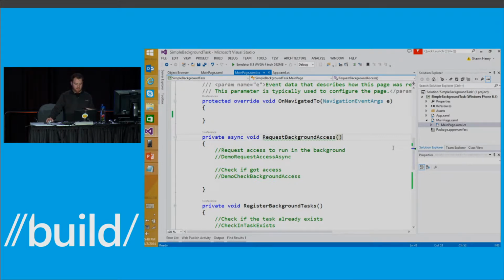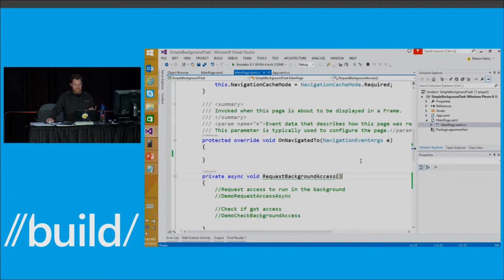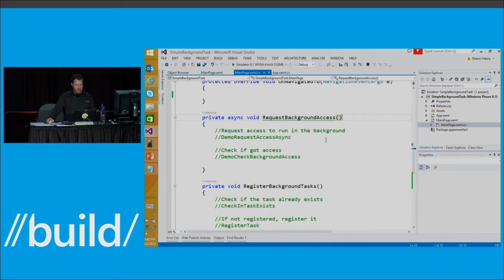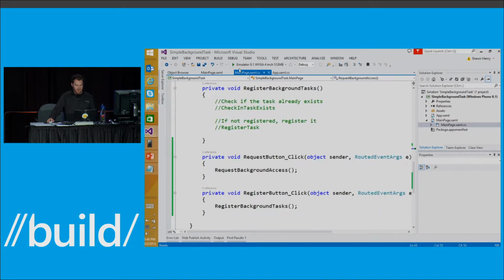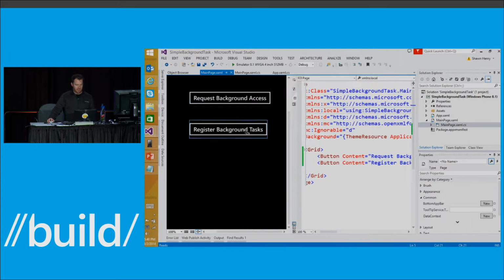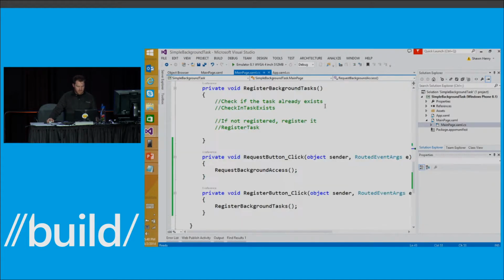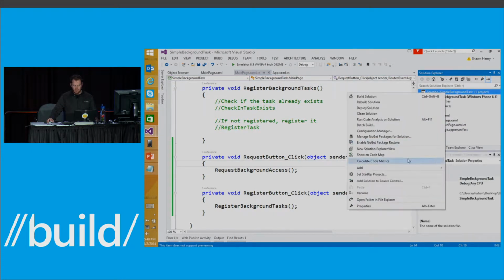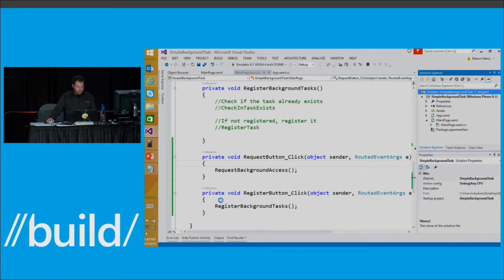Really, it's just a template. All I've done is add a couple of methods here that I've stubbed out, and then I've added a couple of buttons in my XAML for requesting background access and then registering my background task. So I'll fill in this code in a second. The first thing I want to do is actually add my background task.